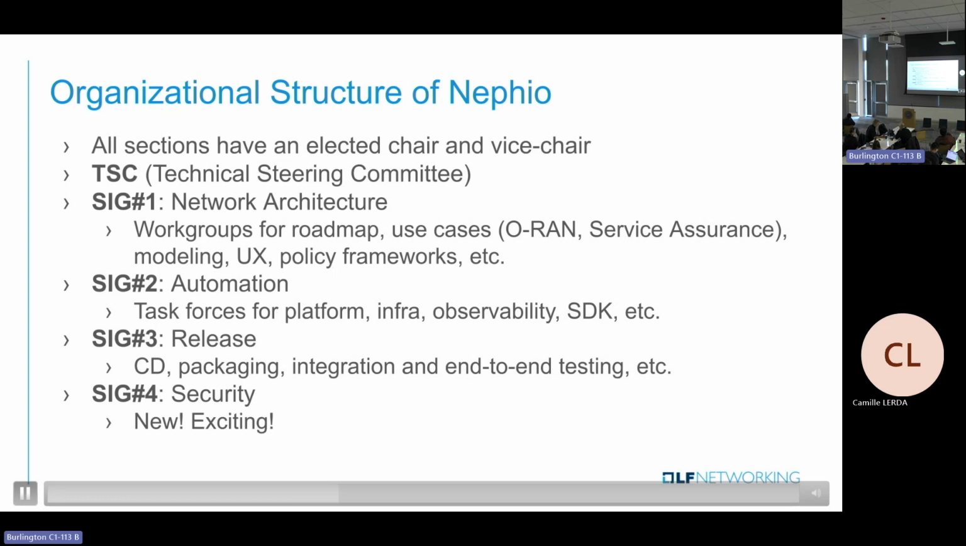This is a very important SIG that manages the continuous development and integration and end-to-end testing for the entire project. Packaging as well, and by packaging I mean here packaging of Nefio itself, but also packaging of the vendor extensions and blueprints and operators, right? So this is also where a lot of work on the SDK is being done.